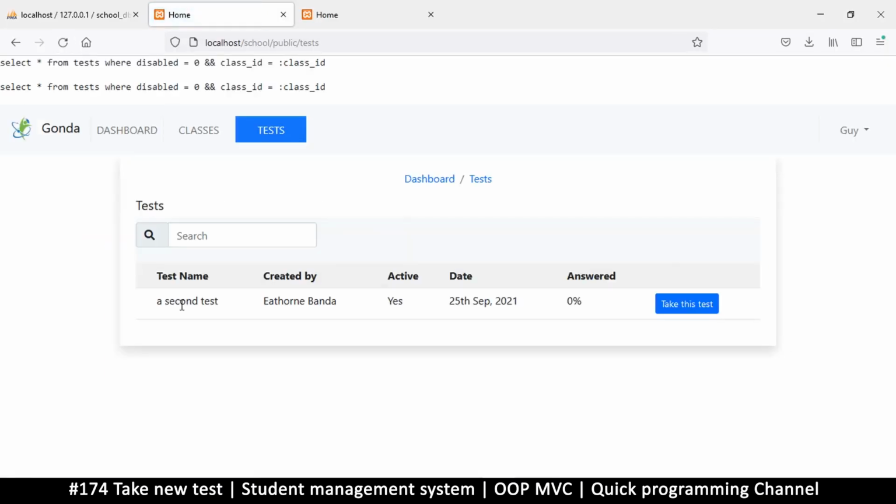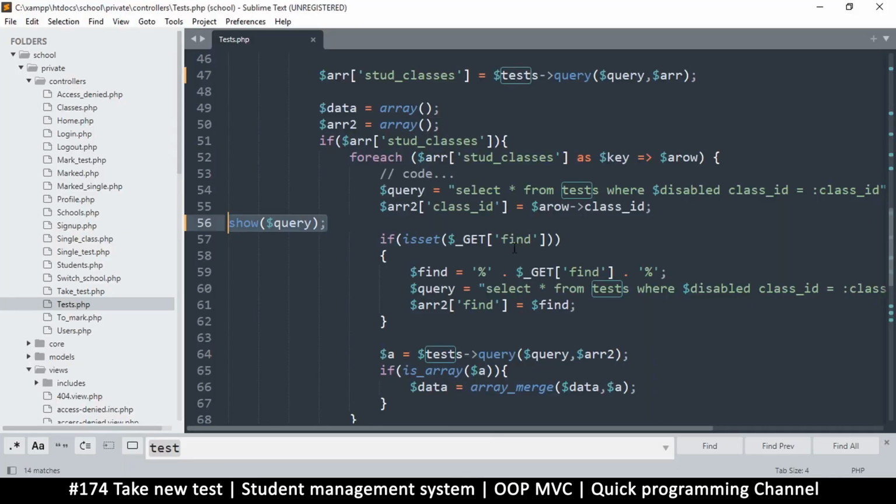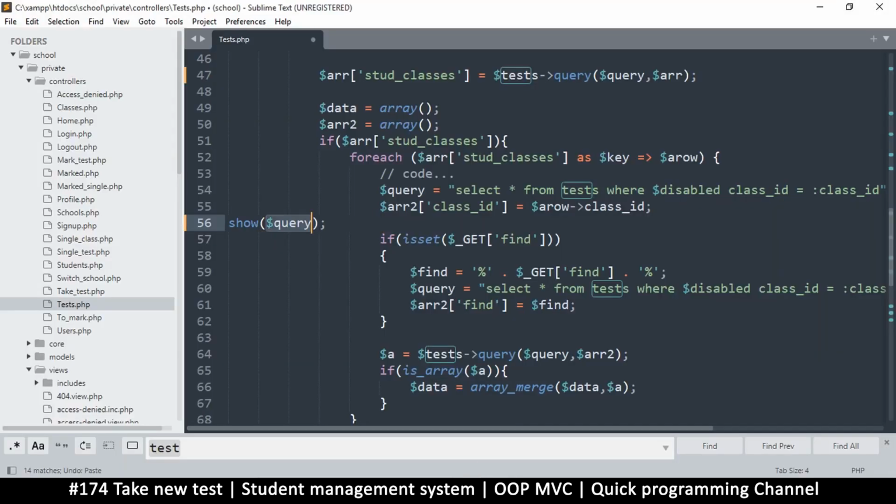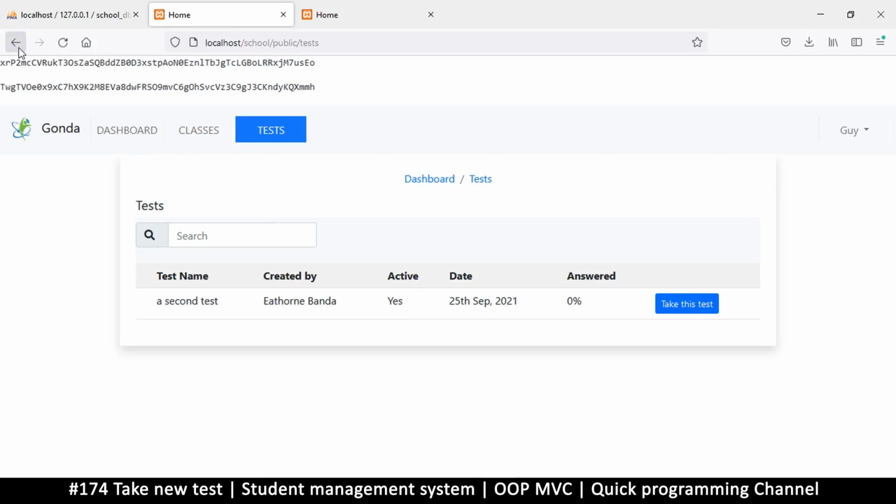So refresh. So select from tests where disabled is equal to 0 and class ID is equal to class ID. Same thing here, disabled is equal to 0, and then the class ID is equal to the class ID. Let's just make sure that both of the class IDs are showing here. Let me refresh. So there are 2 different class IDs. And we are saying read from tests, right?